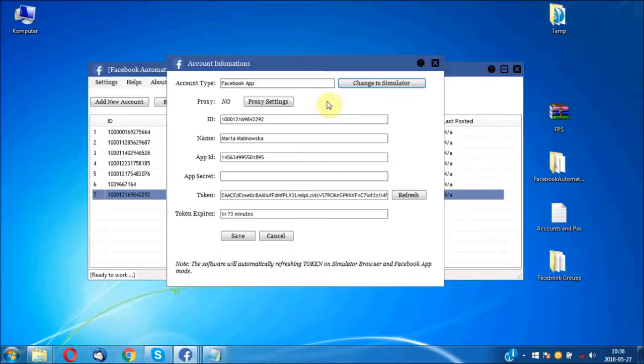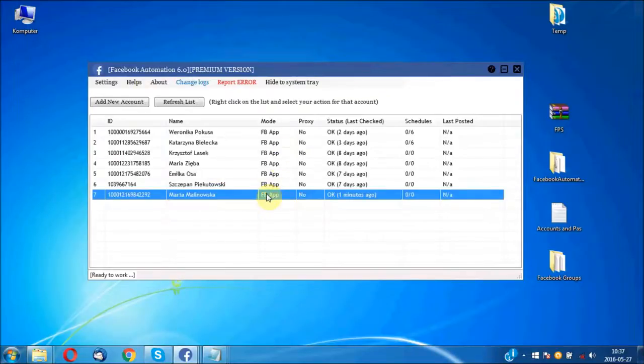Sometimes it's better to use the simulator, sometimes it's better to use the Facebook app. I tend to use the Facebook app, as it is a bit better at hiding activity. And then we are going to click on save, and we've got all the accounts ready for action.